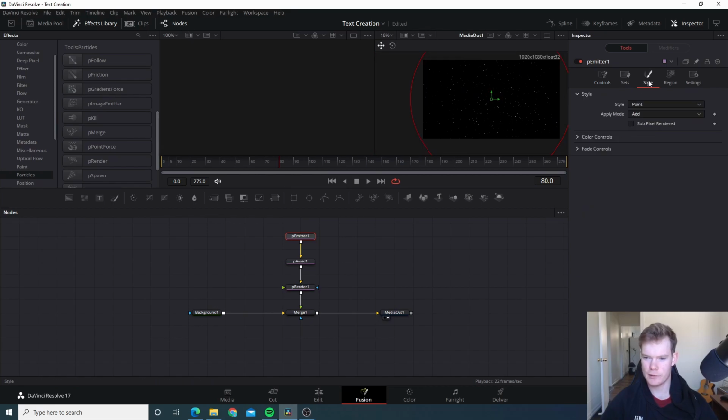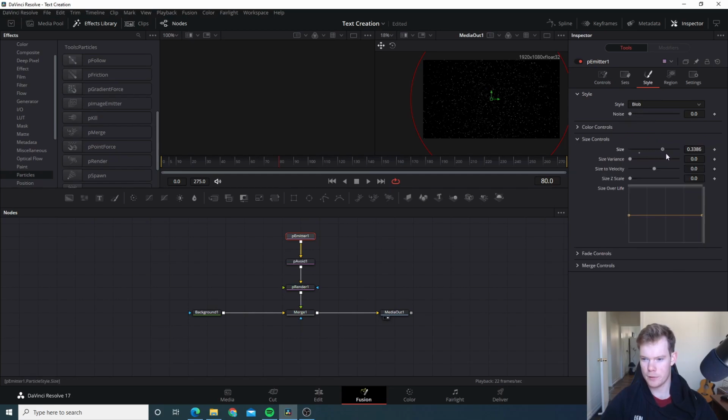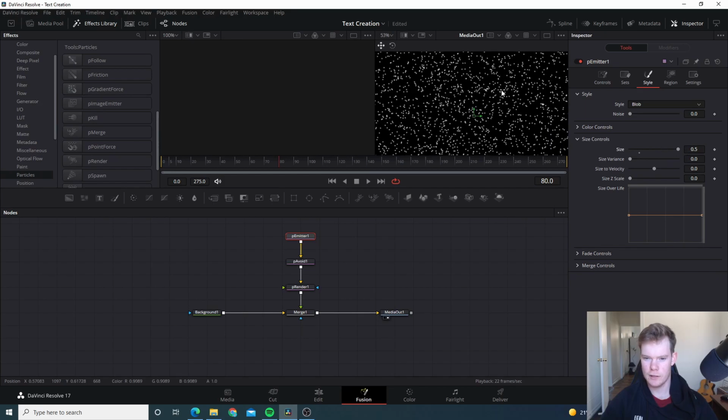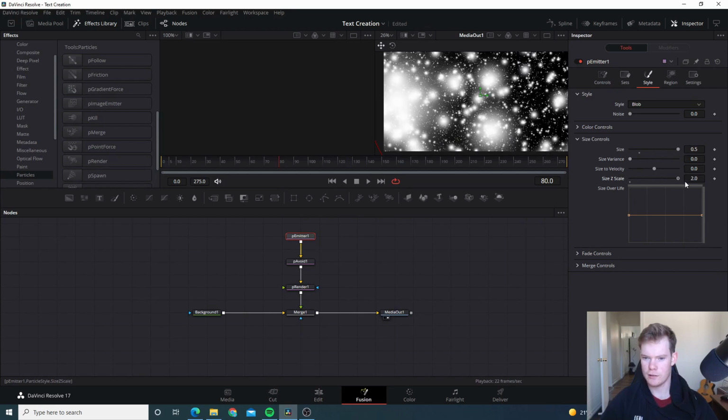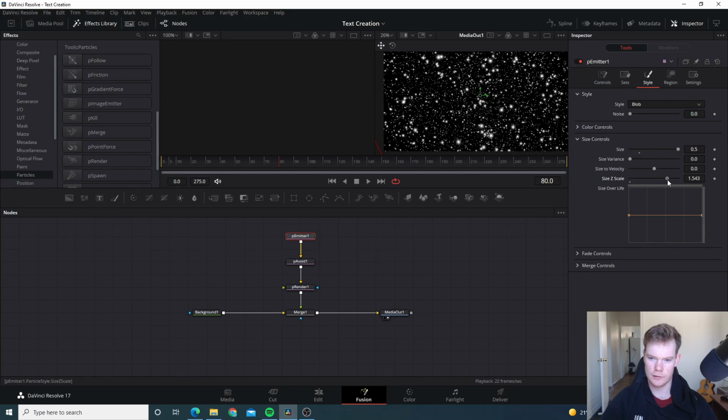Then I'm just going to go into the style, blob, and that's just because blob allows them to become much bigger particles, as you can see here. They're still by no means massive, but I think that you can add size, yeah, the Z scale, and that can give you some really big particles. I'm not really sure how all that works exactly. Let's add in a couple bigger ones using that Z scale.